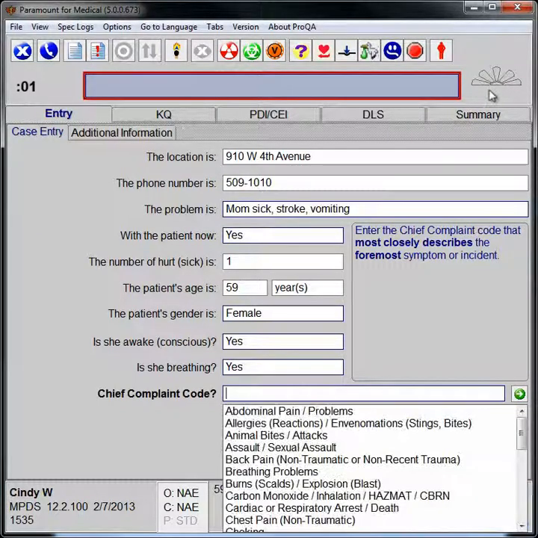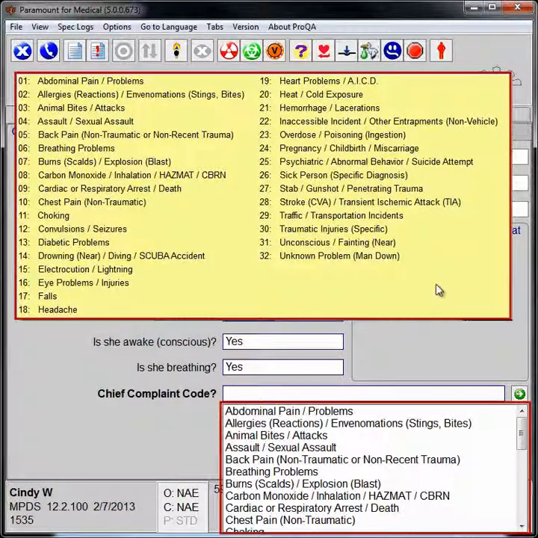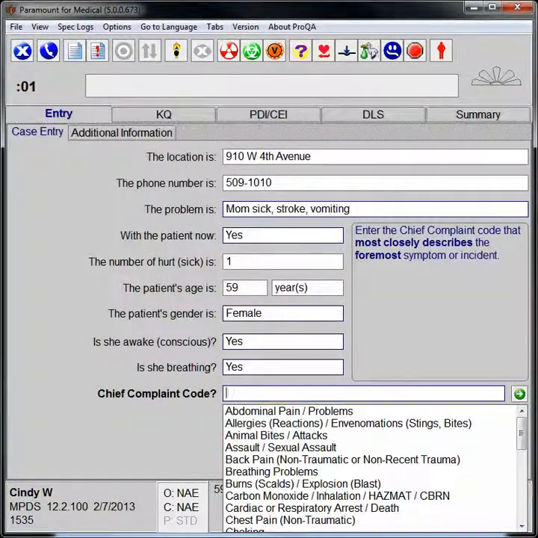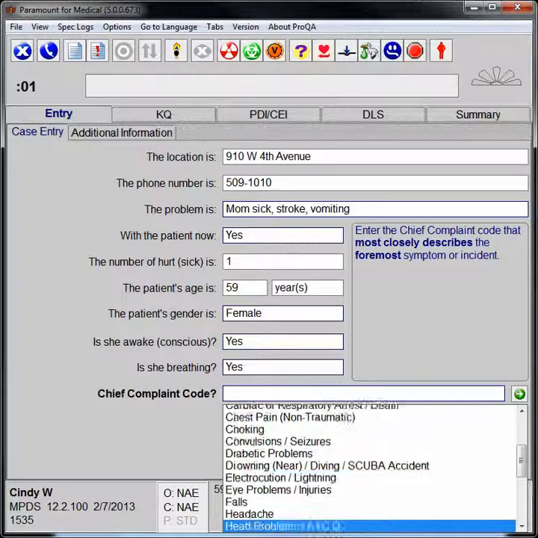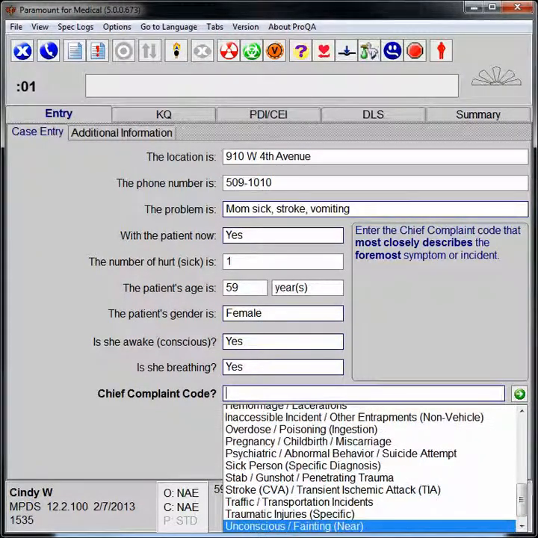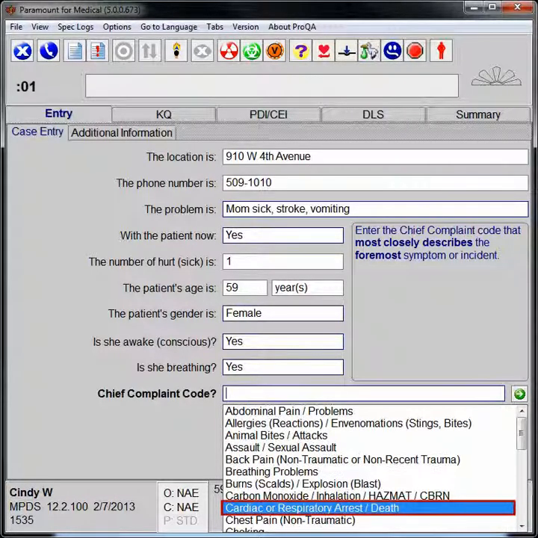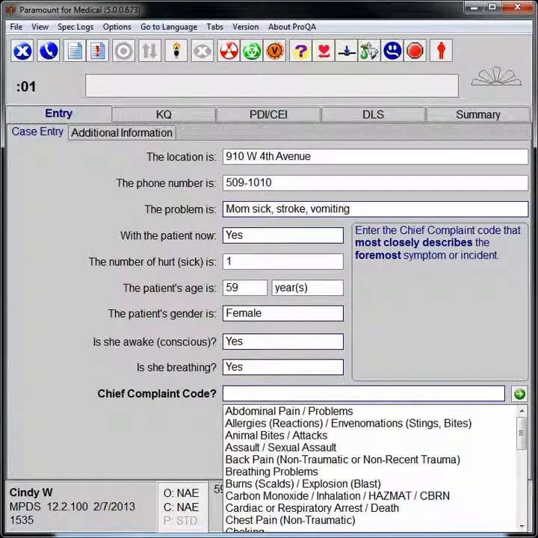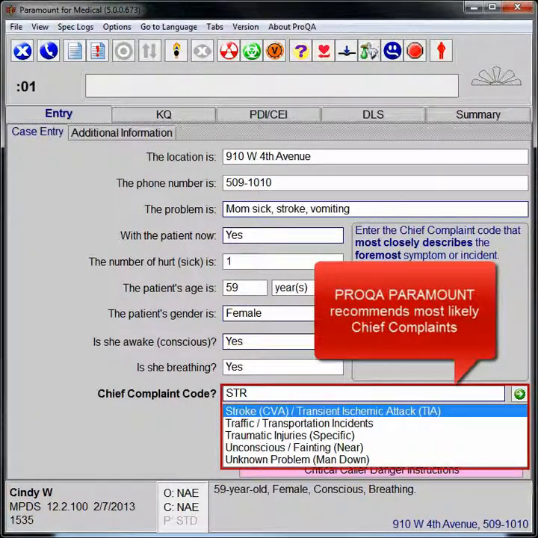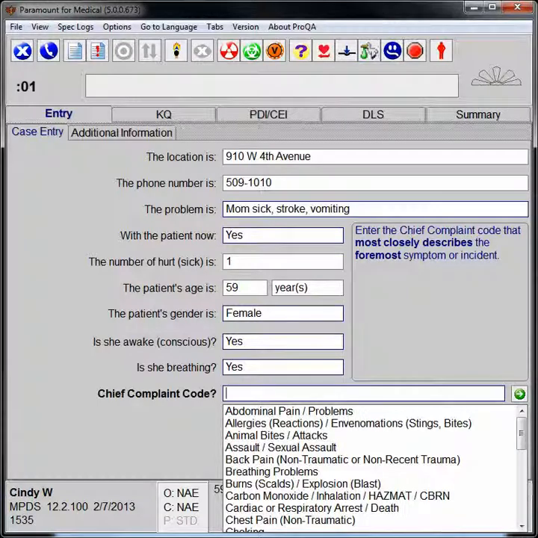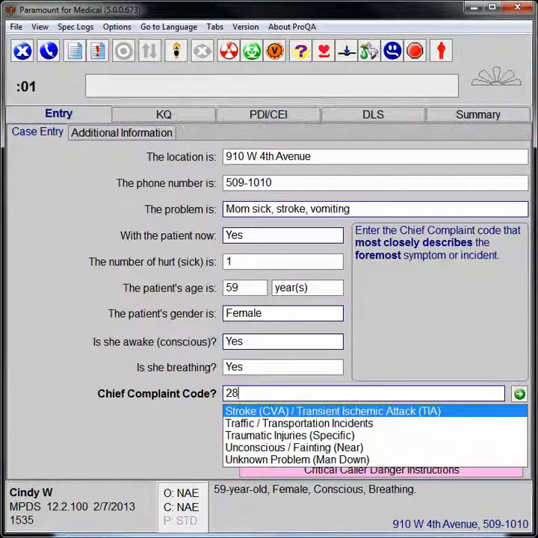There are multiple ways to select the appropriate chief complaint protocol. It can be selected from an alphabetical list or chosen from a suggested list that ProQA creates when certain conditions such as unconsciousness and respiratory arrest exist. It can be called up by typing in the first few letters of the chief complaint, or you can simply enter its unique numeric code, as the EMD does in this case.